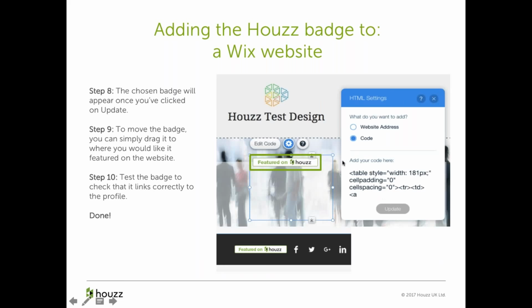And you just click on update, and your badge will straight away appear. So your badge will just be kind of floating in space in your website. So all you need to do is just drag it into whichever preferred space you would like it.